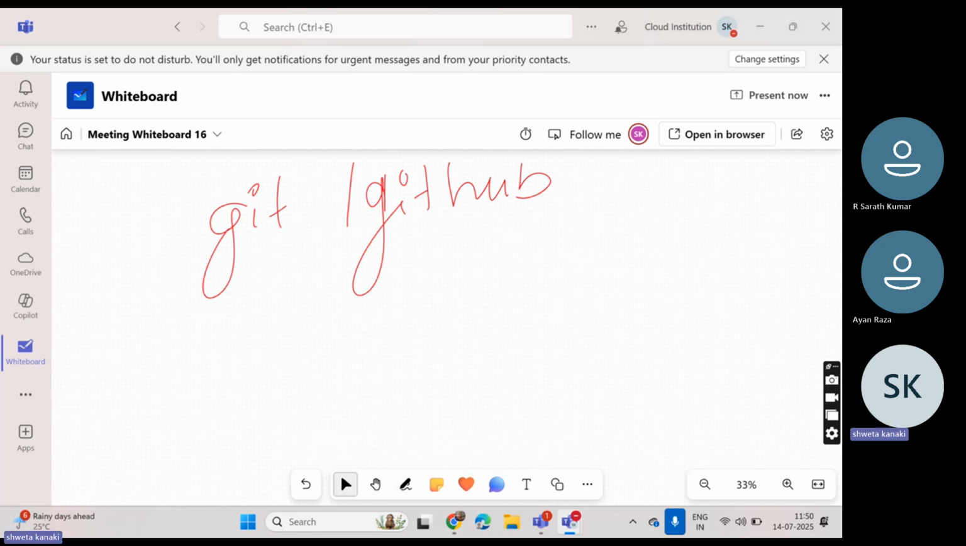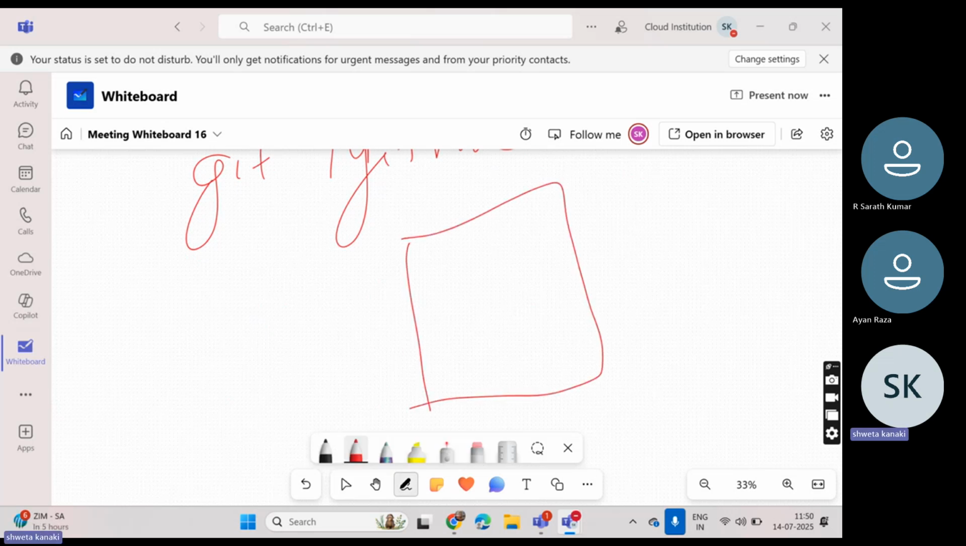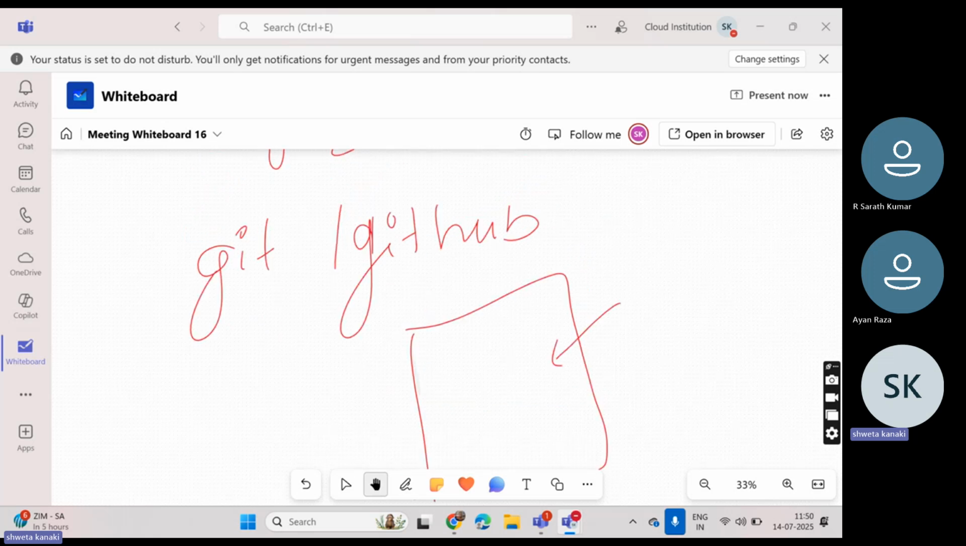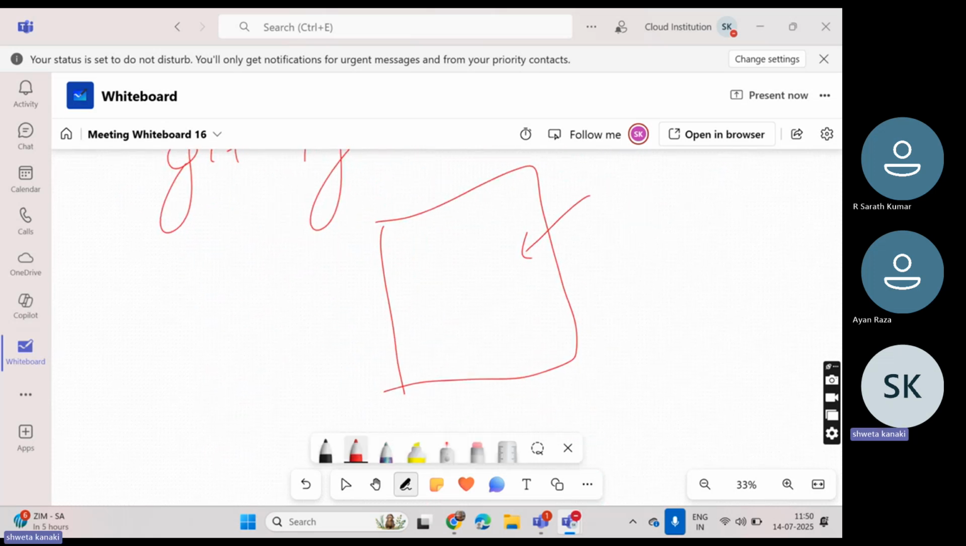GitHub is a cloud platform to store your source code. I told you this before. GitHub is a cloud platform to store your source code, and it is one of the automation tools.